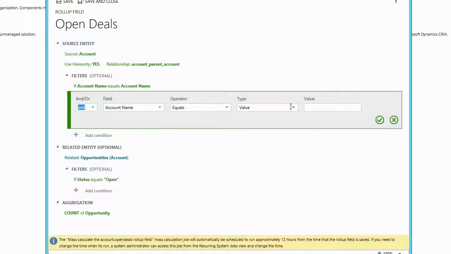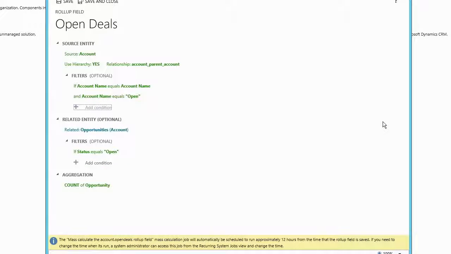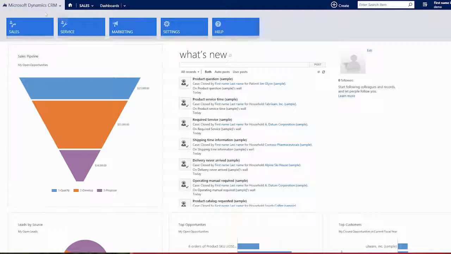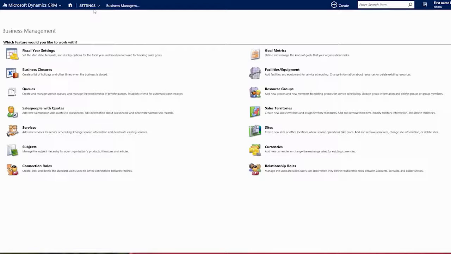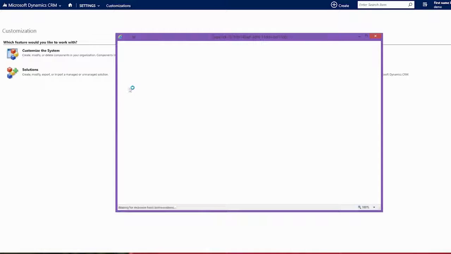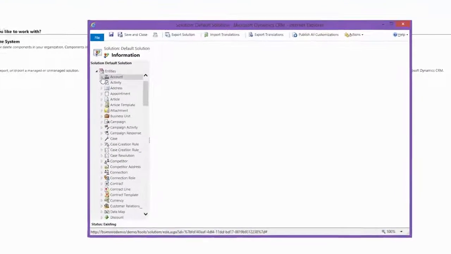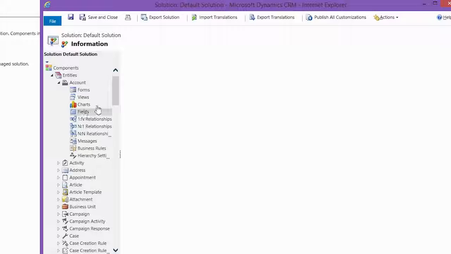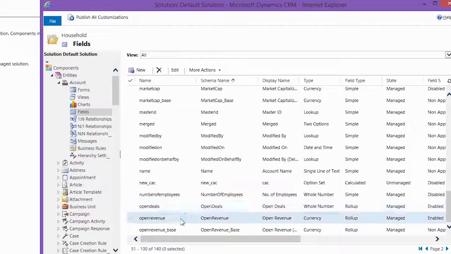While building these insights was possible in previous versions of CRM, they would usually require a developer. Let's take a look at how rollups can be created and configured in Dynamics CRM. Navigate to Settings, then click Customization. Here you can click on Customize My System. You can click New or open an existing field. Let's open an existing field.